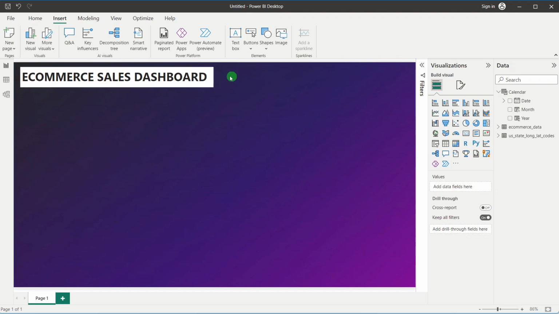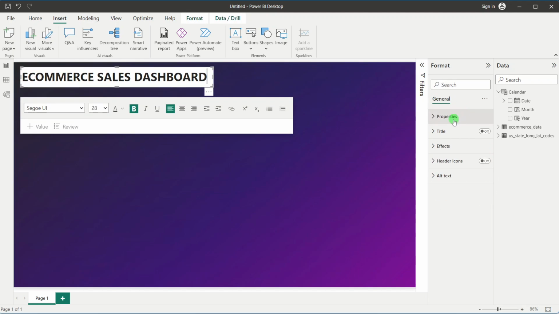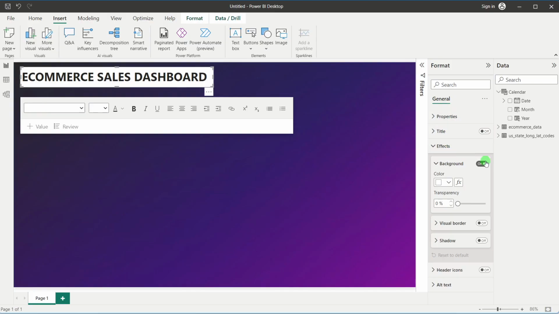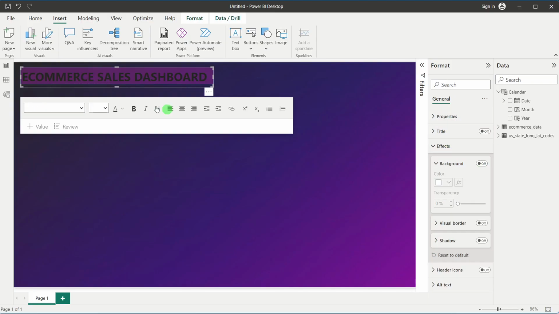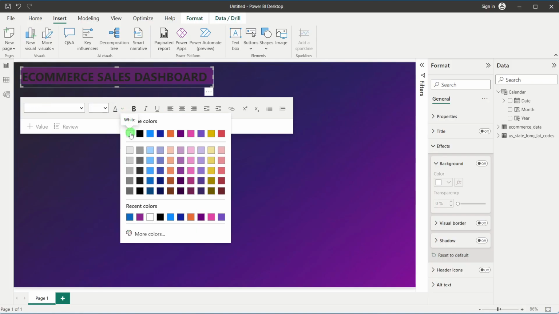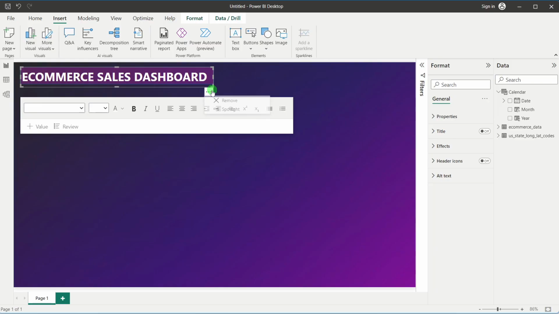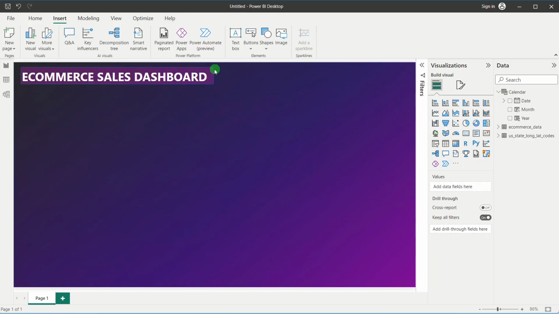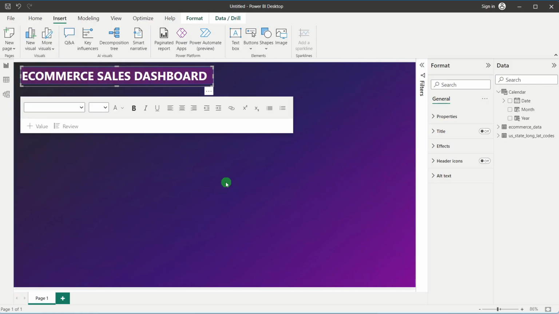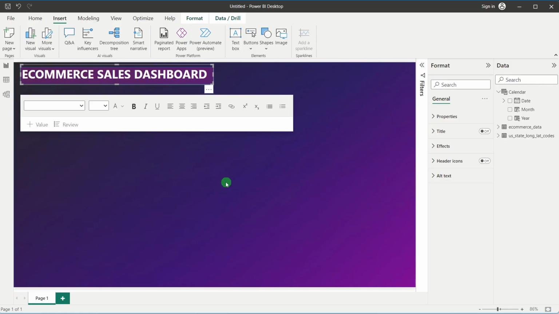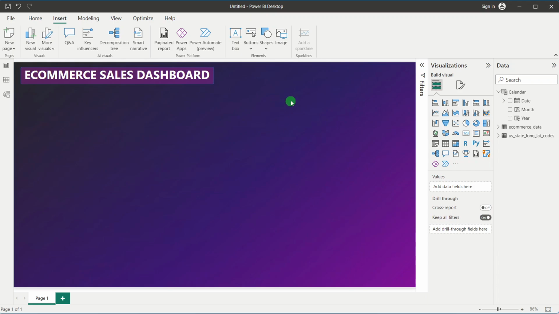Now select this text box, go to effects, and turn off this background. Now select this entire text, and here you can choose white as the color. Then select this entire text, and just by using arrow keys you can move it up, so it will be aligned centrally, at the center. So perfect.